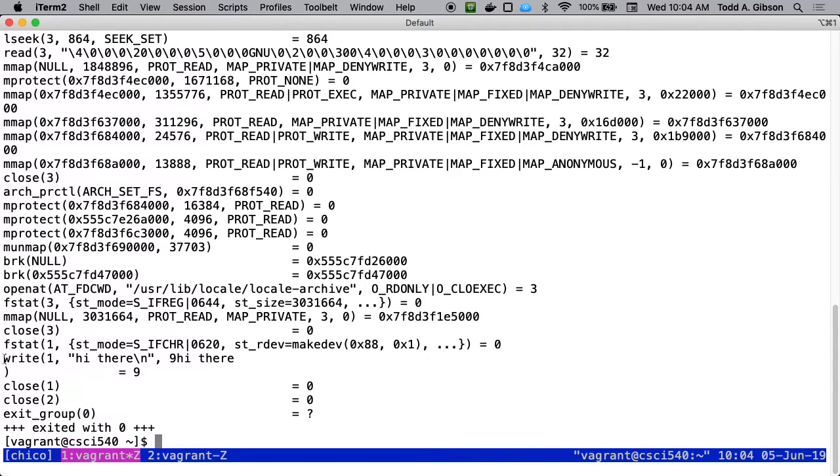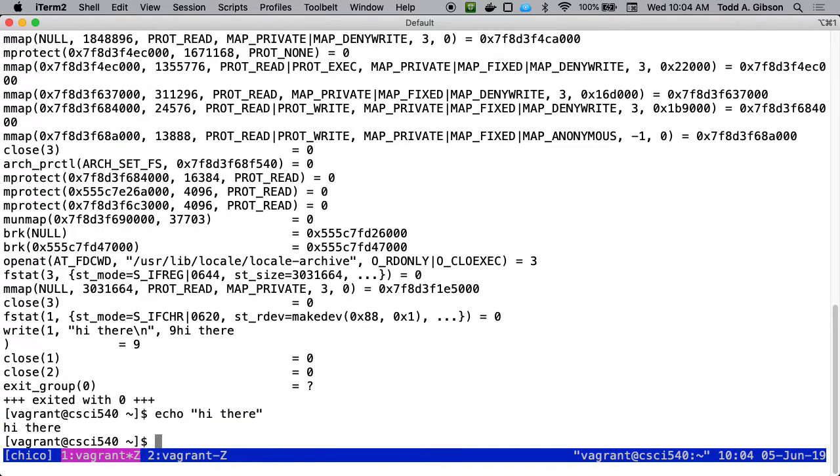All right, right here. So let me bring this up. That's what I did. Ignore the strace. I did an echo hi there, right? By itself, we just see hi there on the screen. What's going on under the hood?